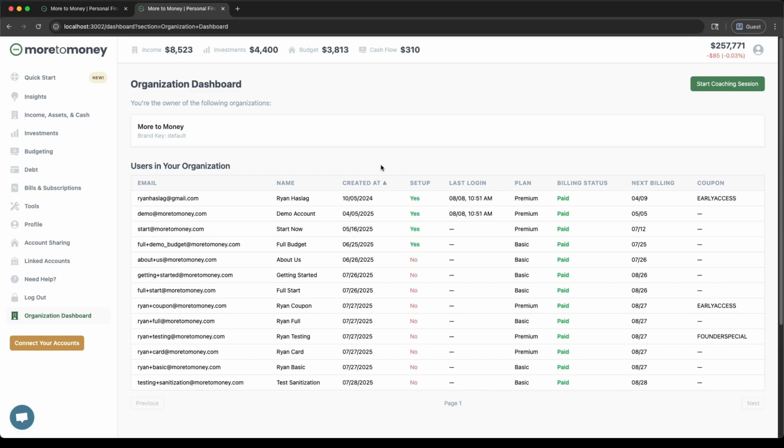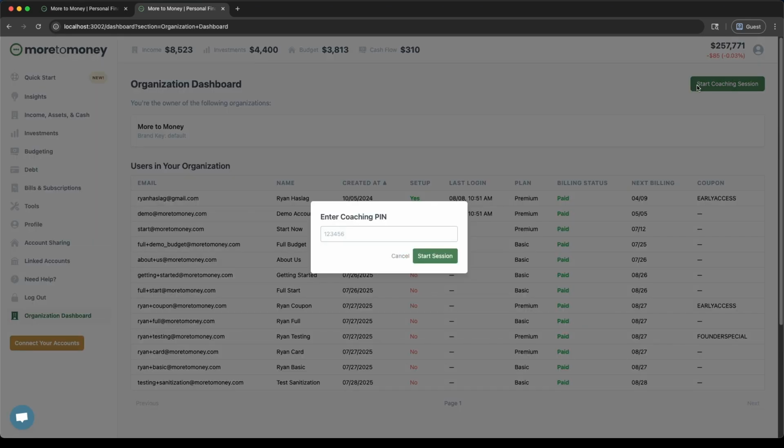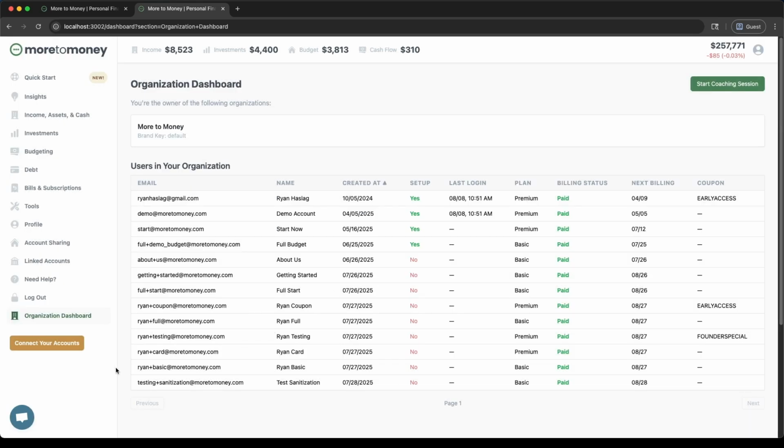In the top right corner, there's a button labeled Start Coaching Session. This is the counterpart to the feature we covered in the profile section. If a client has chosen to share their account with you during a session, this is where you enter the 6-digit PIN they've provided. Once the PIN is entered, you can navigate through their account just as they would, reviewing their data, making updates, and guiding them through their numbers in real time. It's a streamlined way to manage your client base and jump directly into collaborative coaching without extra setup.